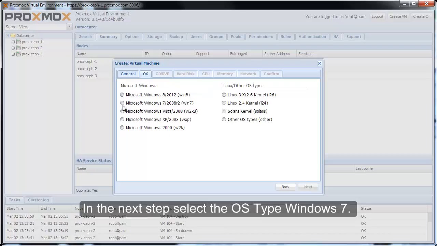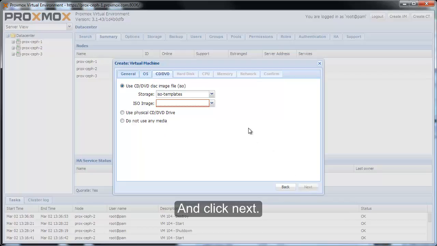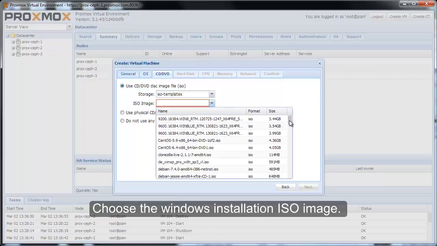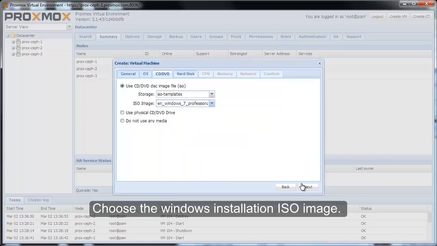In the next step, select the OS type Windows 7. Click Next. Choose the Windows installation ISO image. Click Next.